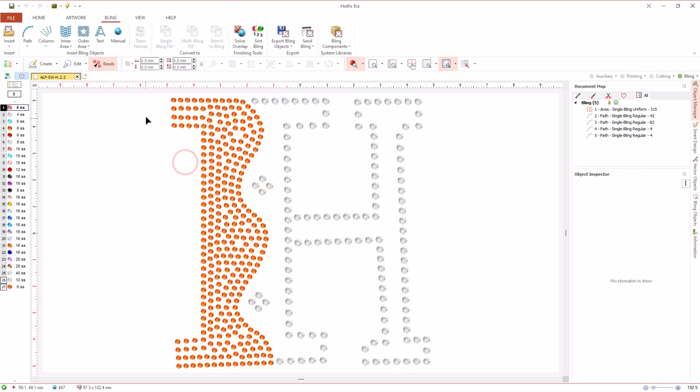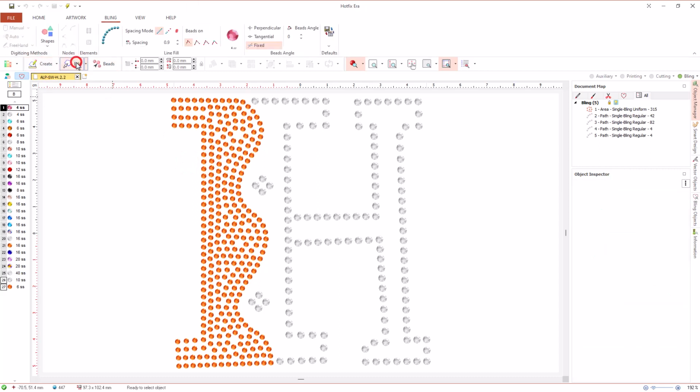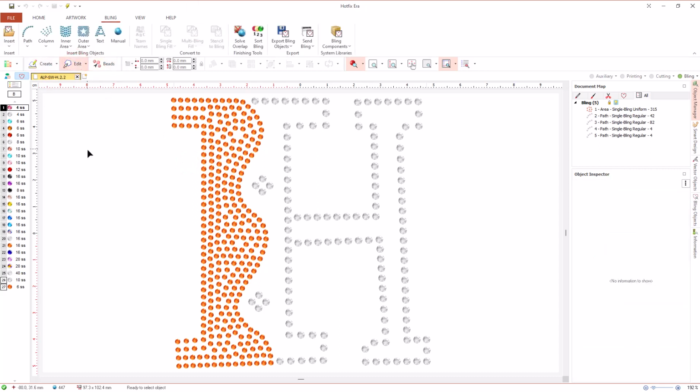These three buttons, Create, Edit, and Beads, define a working mode. That is, when we click on them, the system enters into Object Creation, Edition, or Beads Edition and remains in that mode until we click on a different one.